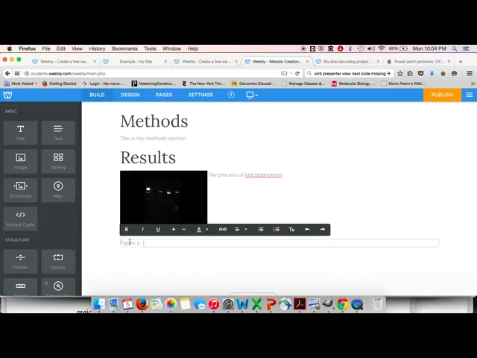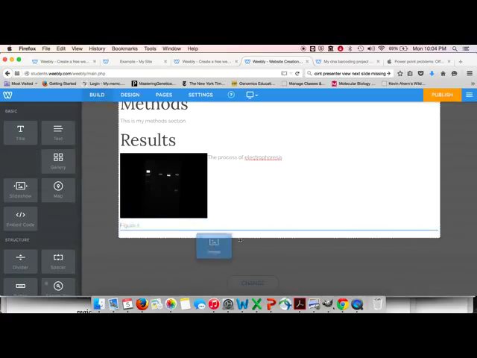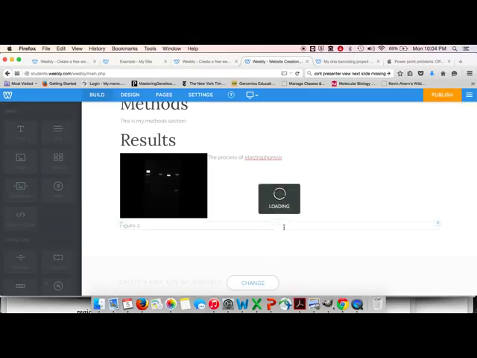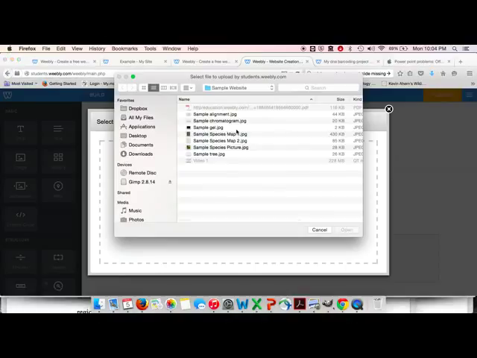And then maybe you want to have a little text talking about the process between electrophoresis and the next step, which was your sequencing. So if you wanted to show a picture of the result of the sequencing, you can insert another image and upload that from your computer.